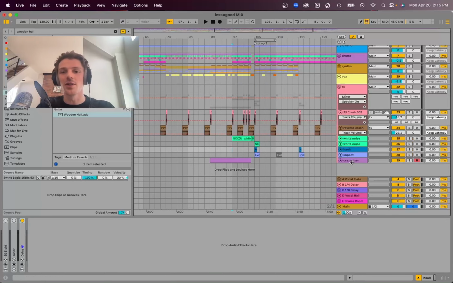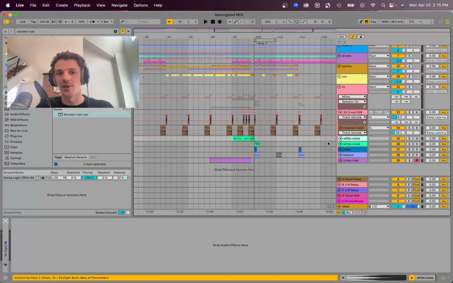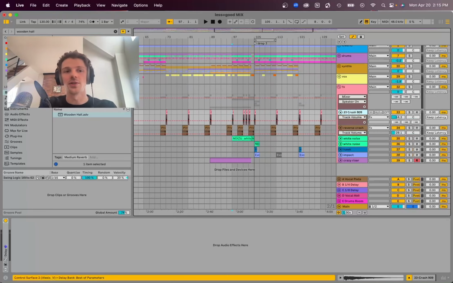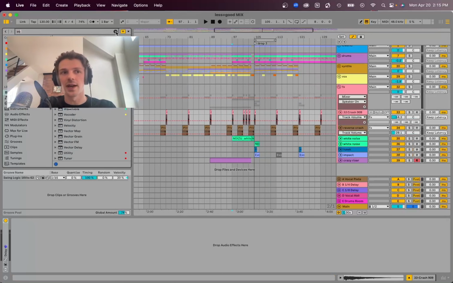So I'm not even going to look at the low end for the riser, the white noise here. I'll look at it for the reverse crash just because it is in part of our chorus, but for the riser, I'm not even going to look at it. So let's look at the low end information for the crash. Crashes do tend to have a lot of low end, so let's just see here.